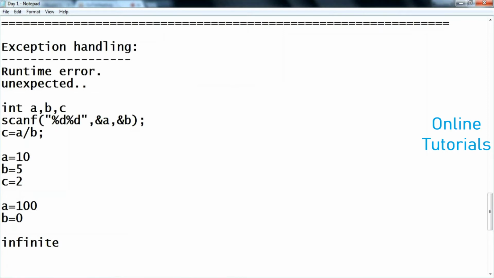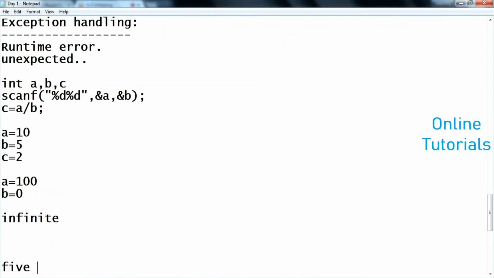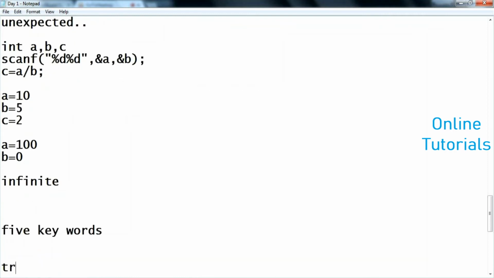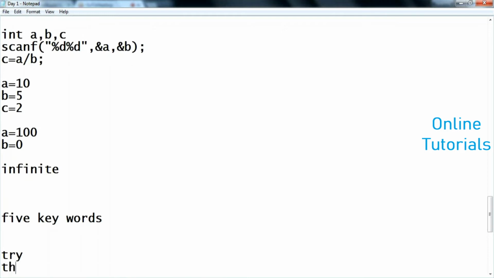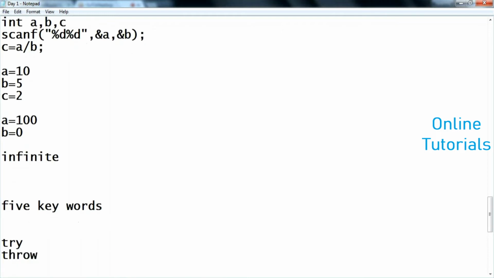So instead of terminating the program abruptly, the exception handling concept in Java provides a mechanism so that you can make your program terminate normally even in abnormal conditions. That is what exception handling is doing. So how can this exception handling be achieved in Java? You have 5 keywords which deal with these exceptions. First keyword is called try. Throw is another keyword. Catch is another keyword.